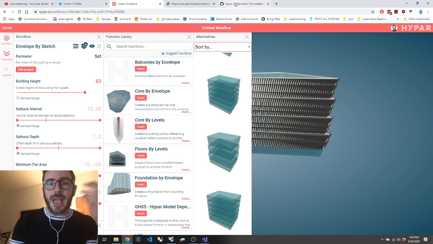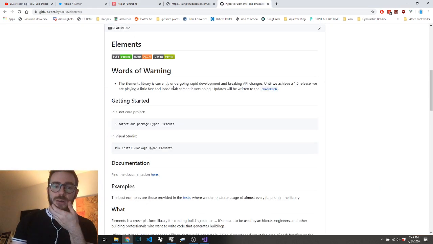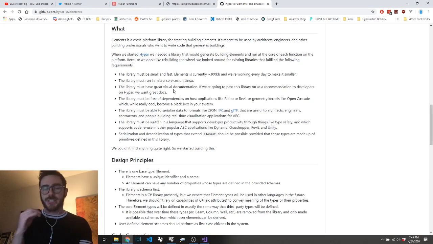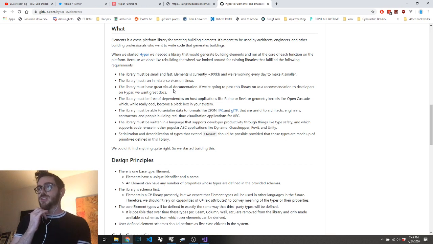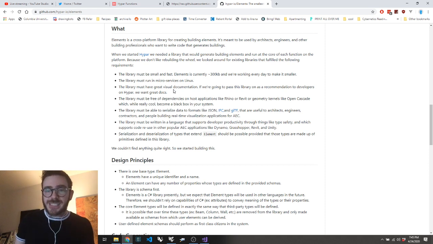So I highly recommend reading the README on elements, because we basically articulated why we went to create our own system. We wanted something that was small and fast. We wanted something that could run in microservices on Linux for obvious reasons. We wanted something with great visual documentation.